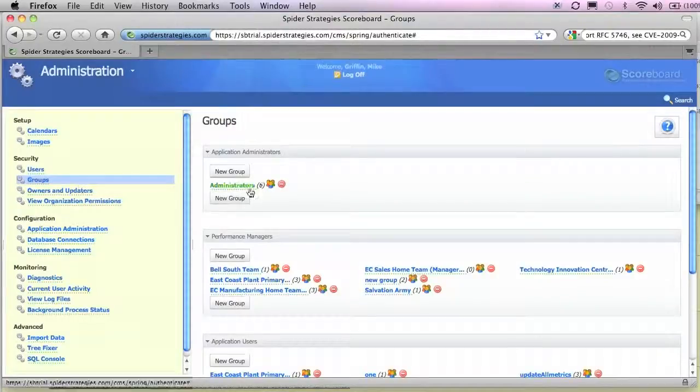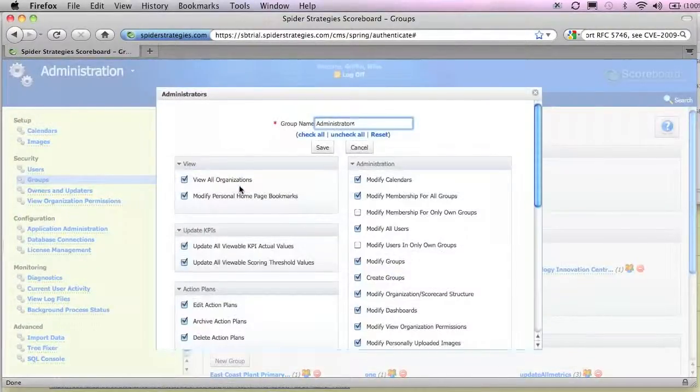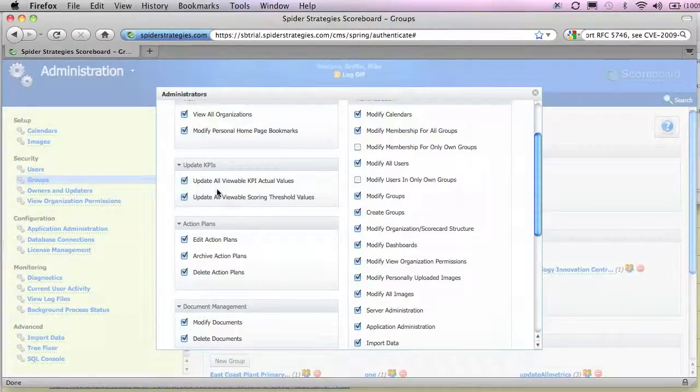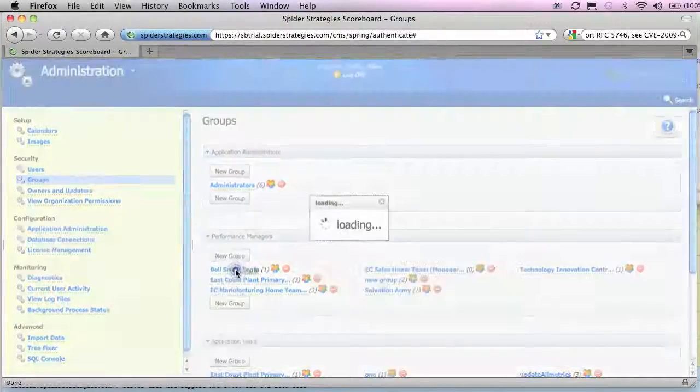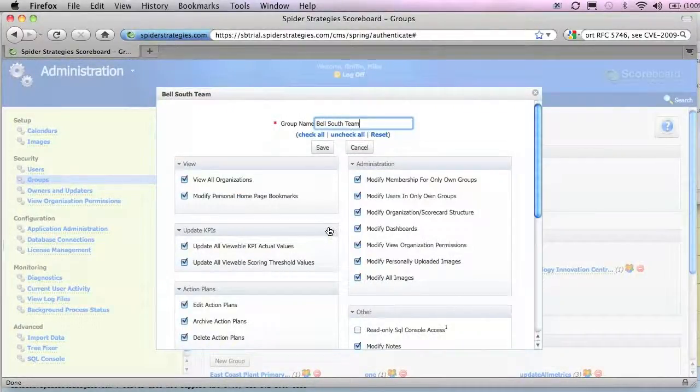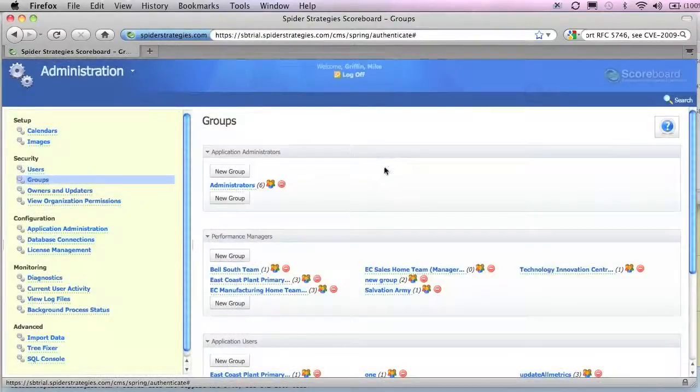In the administrator group, any administrator group, you have these two permissions: update all viewable KPI actual values or update all viewable scoring threshold values. You have those identical permissions in the performance manager groups: update all viewable KPI values or update all viewable scoring threshold values. Those permissions only apply to being able to use the overview screen for updating measure values. So let's talk about the overview screen.